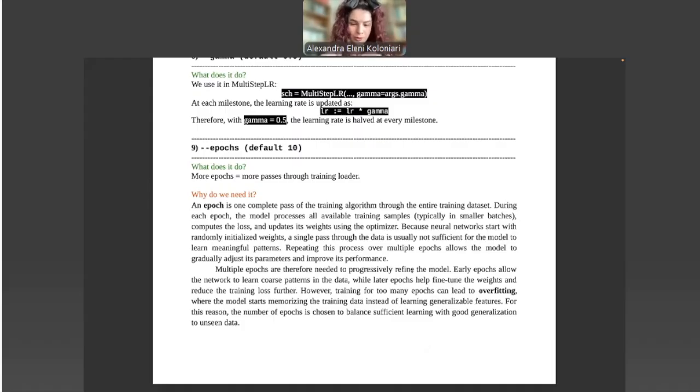Okay, however, we need a lot of epochs, but we need to be careful not to have too many epochs, because that can lead to overfitting, which is when the model starts memorizing the training data instead of learning generalizable features. So we need to find a sweet spot.